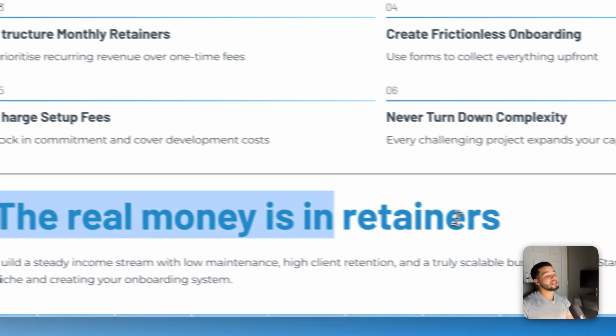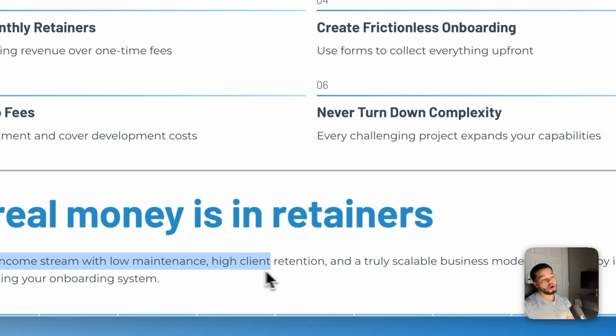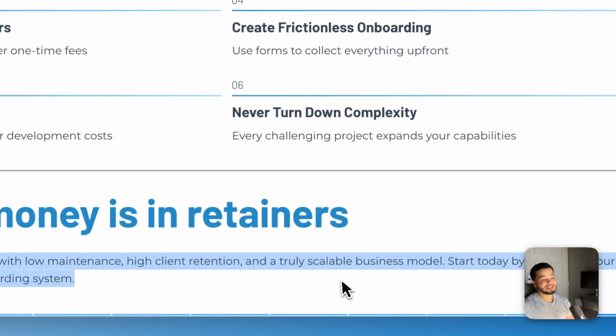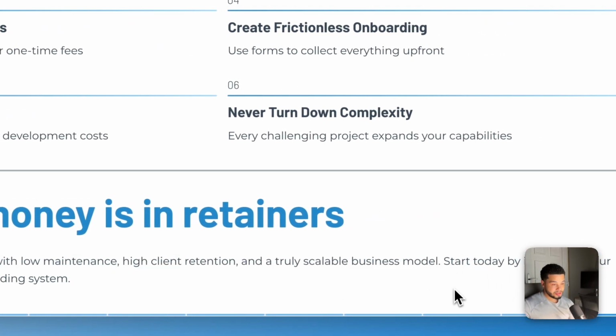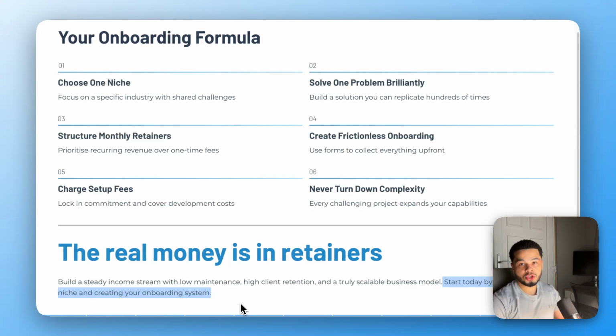So the real money is in the retainers, where you can build steady income with low maintenance, high client retention, and a truly scalable business model. So if I was to start today, I would start by identifying my niche and creating my onboarding system to make it seamless for whenever I do close a client.